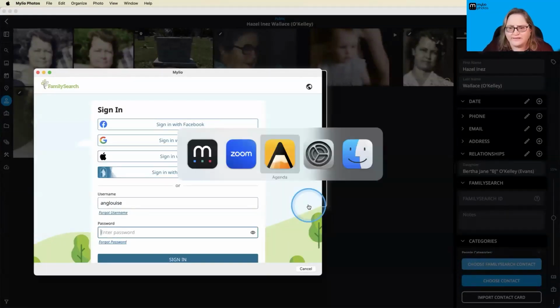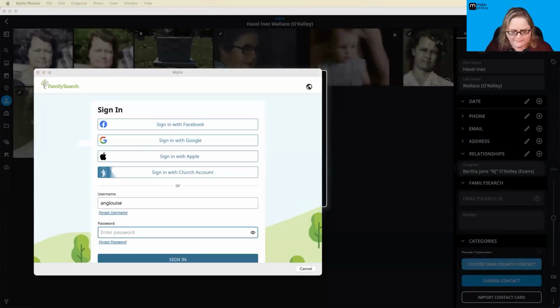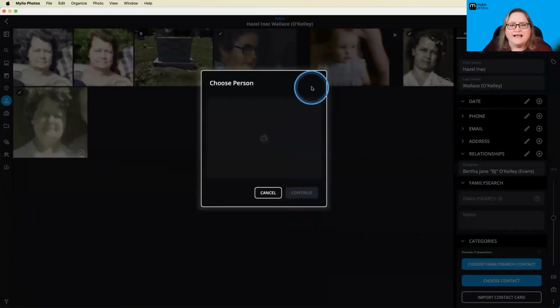And let me go ahead and quickly grab my password because I've got it over here in my password manager on another screen. One moment. There it is. And I can copy that, paste that in, and choose sign in. And that's going to load up the people who are in my family tree.